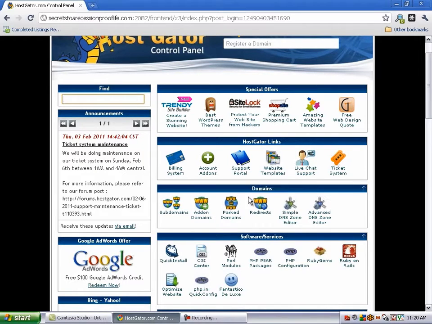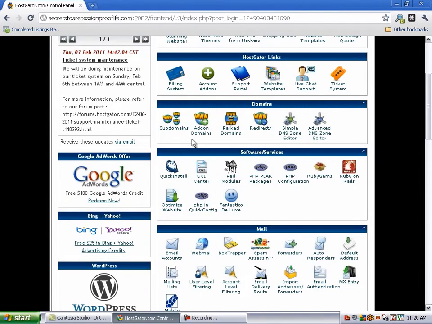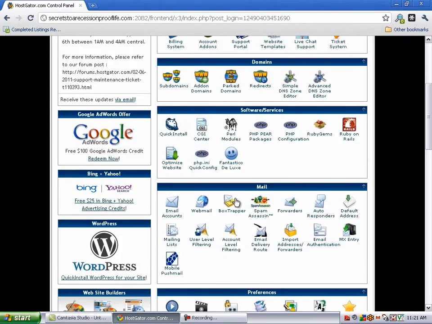The ones we're going to use the most are domains. Anytime we add a new blog or new website, we're going to click on Add on Domains and add a new domain. Then, down here, the software services. This is really important, specifically this one right here, Fantastico, because this is how we're going to install WordPress, and I'll come back to that in just a second.